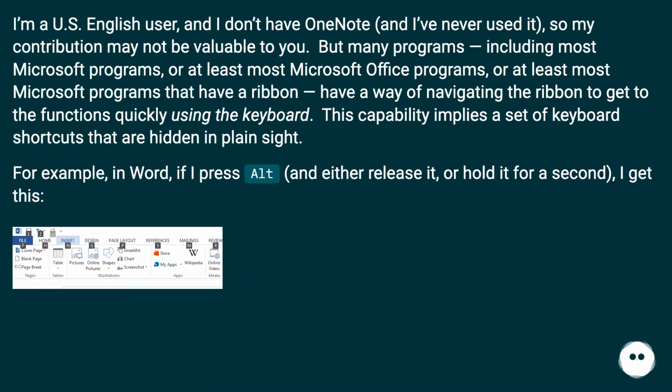I'm a US English user, and I don't have OneNote, and I've never used it. So my contribution may not be valuable to you. But many programs, including most Microsoft Office programs, that have a ribbon, have a way of navigating the ribbon to get to the functions quickly using the keyboard. This capability implies a set of keyboard shortcuts that are hidden in plain sight.